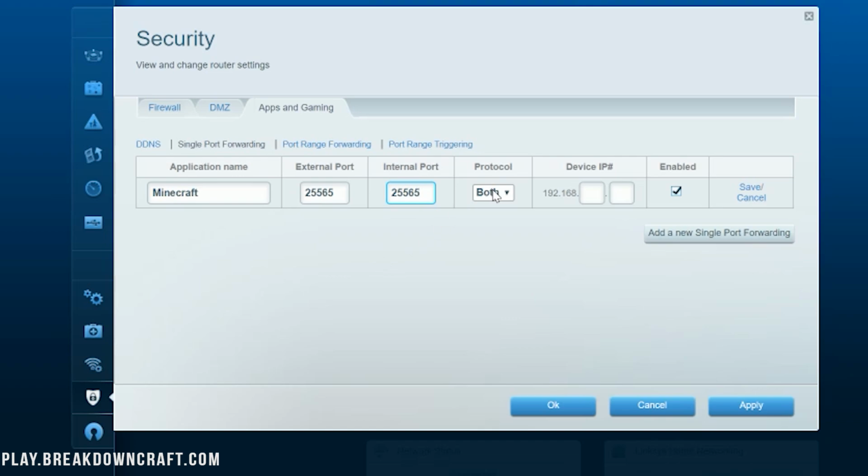For protocol, we want to do both, or we want to do TCP/UDP or UDP/TCP, but either way we want to make sure both protocols are selected. If you don't have the option for both, just do the port forward twice, once for TCP and once for UDP. But nevertheless, we have both, and you probably will too, so select both protocols.